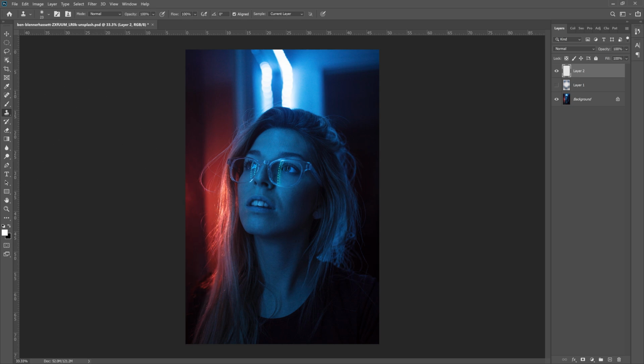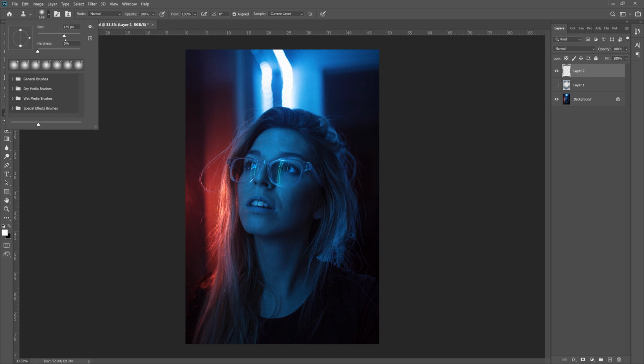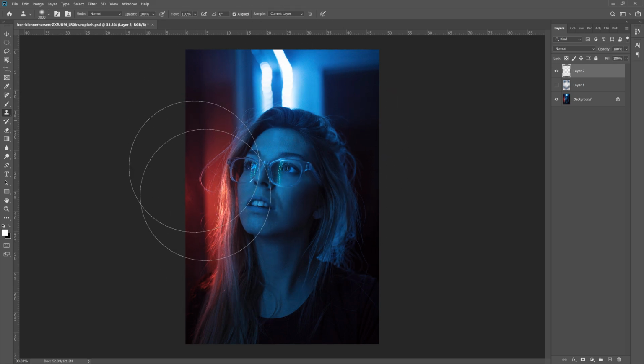Now, when you hit the clone stamp, you might notice that the stamp is very, very tiny. What we want to do is actually increase the size of the clone stamp. Let's do about 3000 pixels for this specific piece. As you can see, the stamp is very large. Now what we're going to do is select the background.